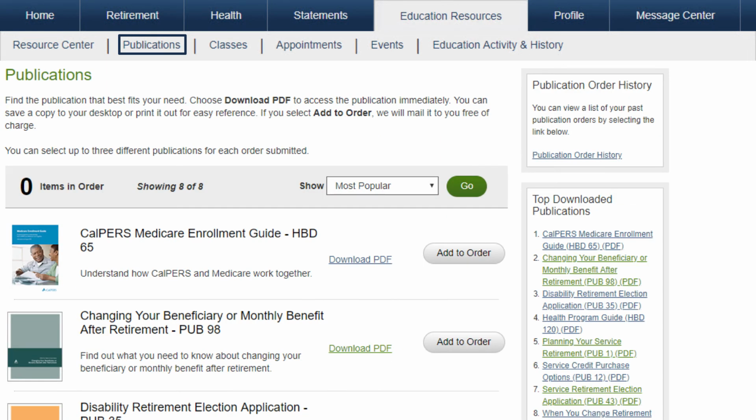Download all of our publications under the Publications tab. You can sort by most popular, still working, planning retirement, already retired, health, general information, or by publication number.